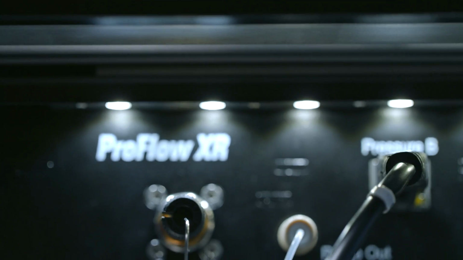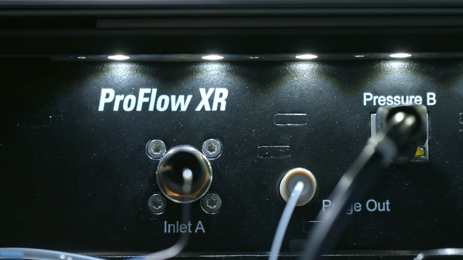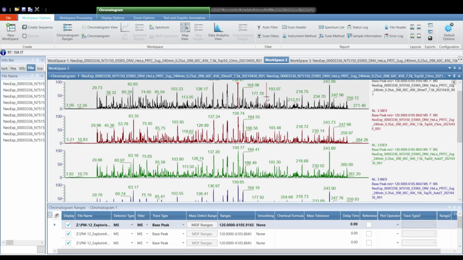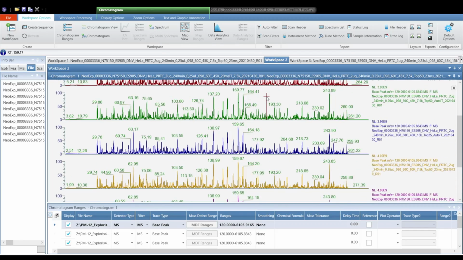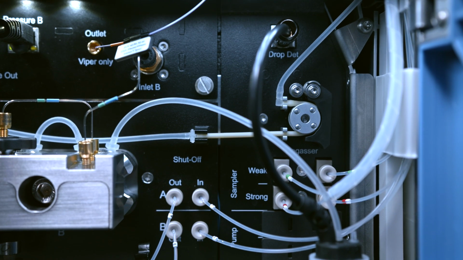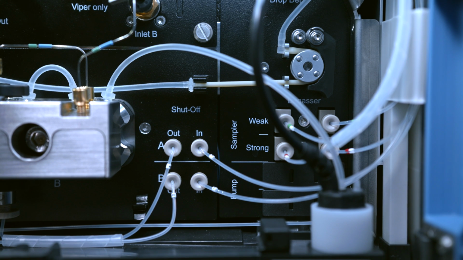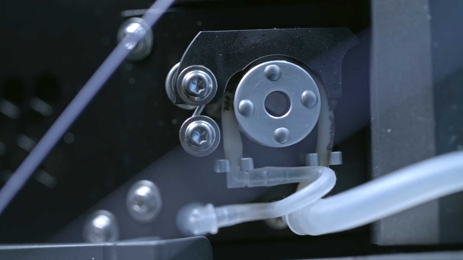The Thermo Scientific ProFlow XR technology maintains active flow control over the entire flow range, yielding the best-in-class retention time reproducibility and enables you to run Nano, Capillary, and Microflow separations without any changes to the pump hardware.